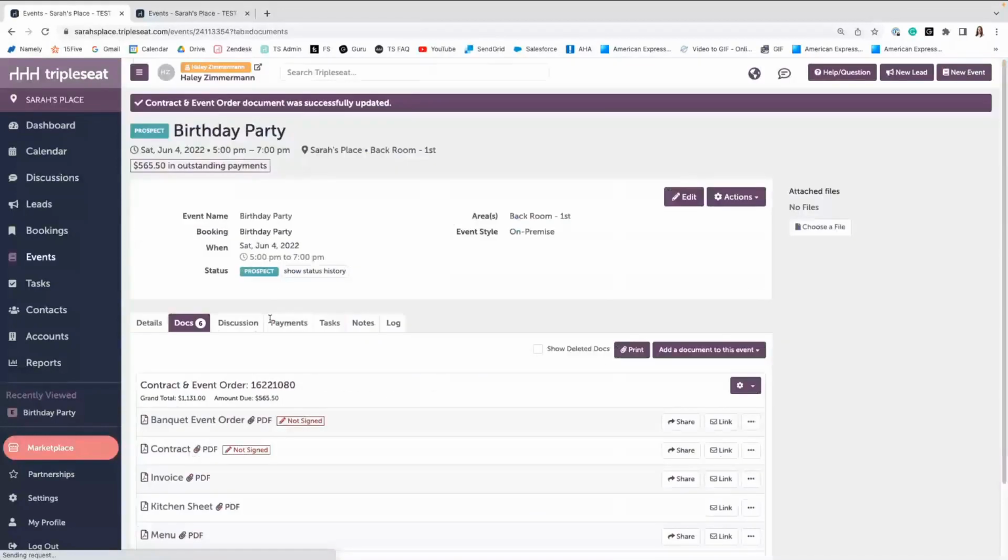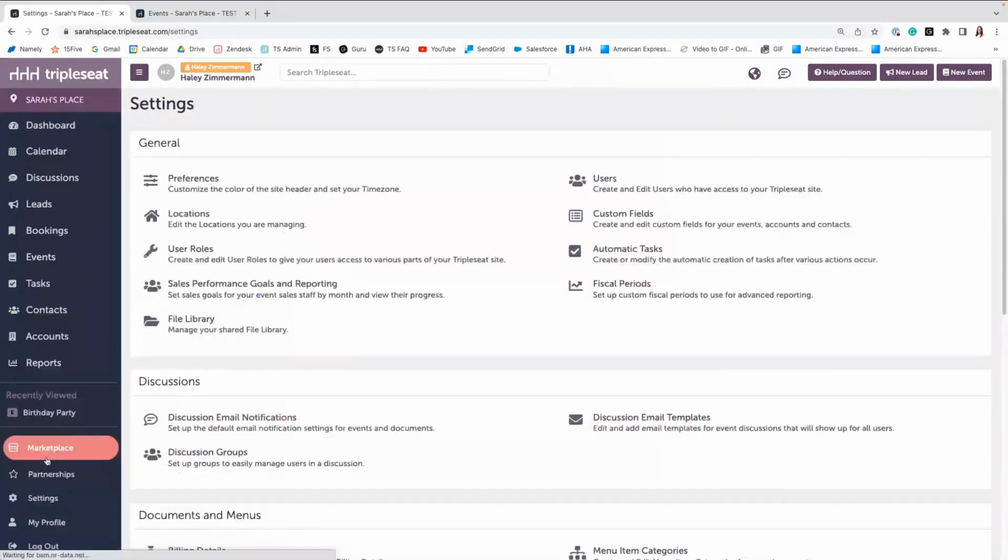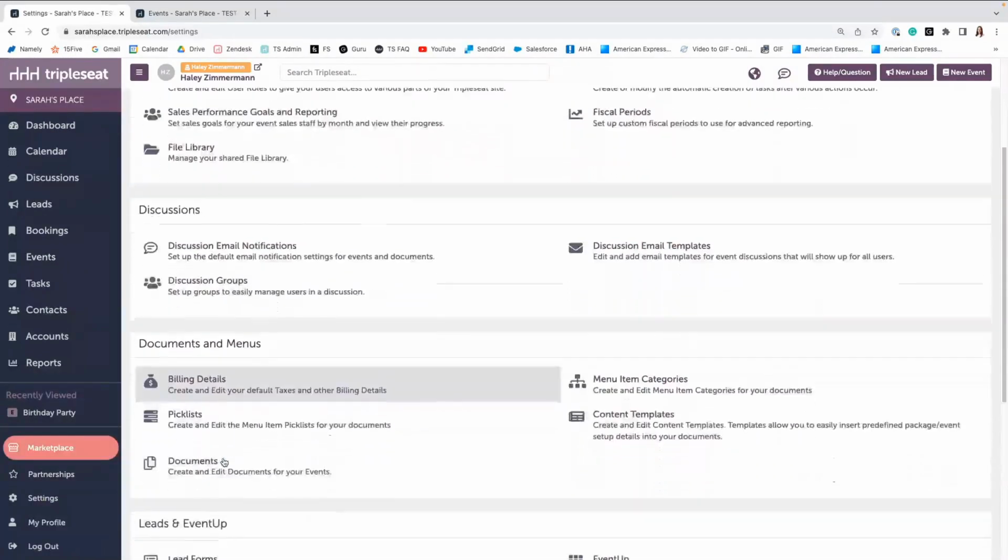Even though I didn't make any updates or really do anything, it always is just best practice to update and save as you go. So next, we are going to head over to our documents and settings. Over here on the left, our navigation panel at the bottom, I'm going to click on settings. And then underneath documents and menus, clicking on documents.